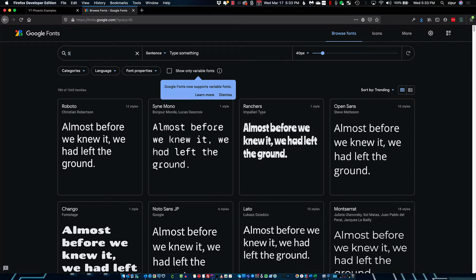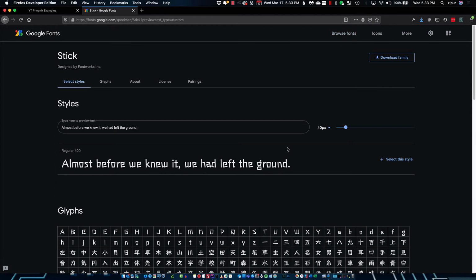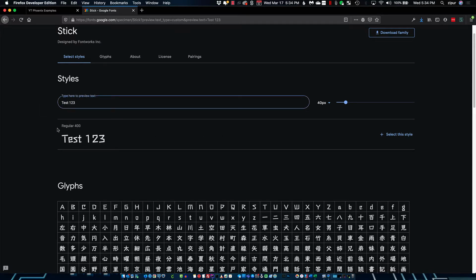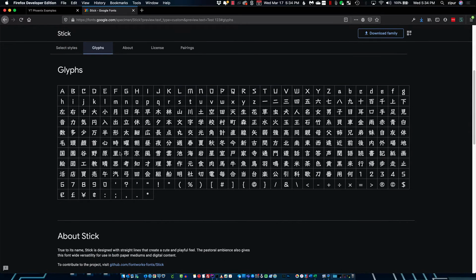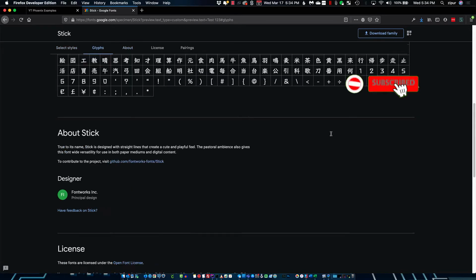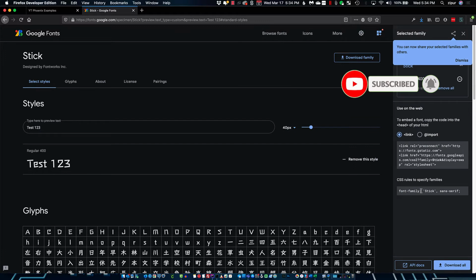So let's say I was to use Stick font. So if I click on this, here's what the font looks like. You can actually type in here and see what it would look like. So depending on what you're going for, you can test that out. You can choose the different glyphs that come with it. You can go into the different font sizes and test that out. So if I decided I wanted to use Stick, I can say select this style.